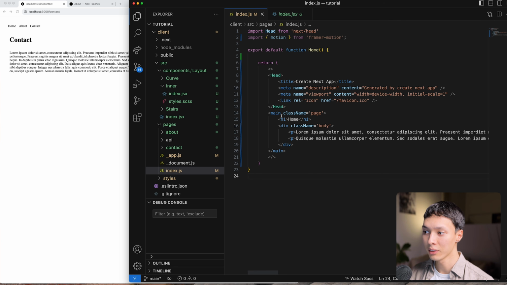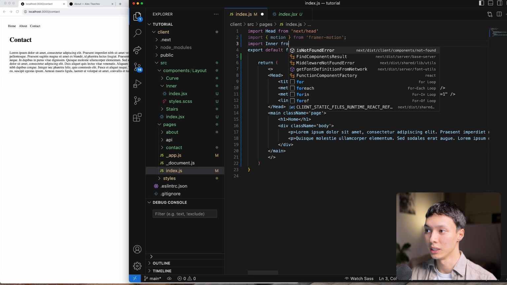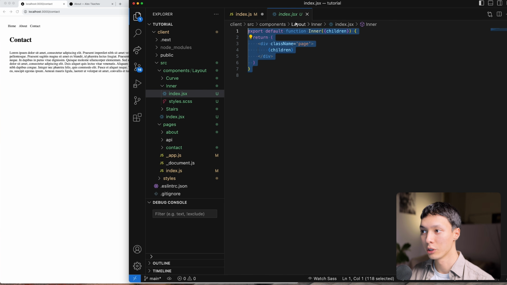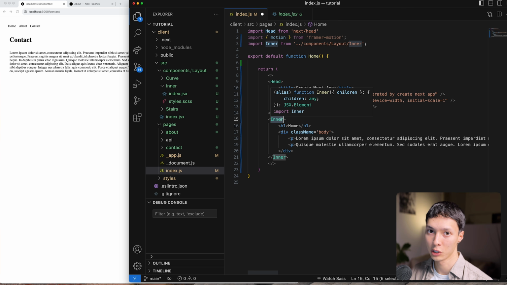And then instead of having a page here, I'm going to import the inner, and then I'm going to wrap the whole content of my page inside of that component. And here the inner just returns the page. And that way I can define the animation once inside of that inner component, and I can reuse it for all of my pages. So that's what I'm going to do.